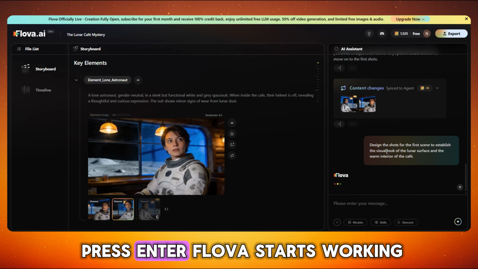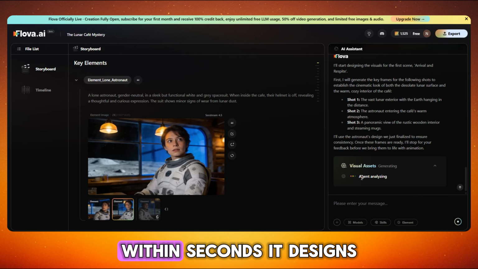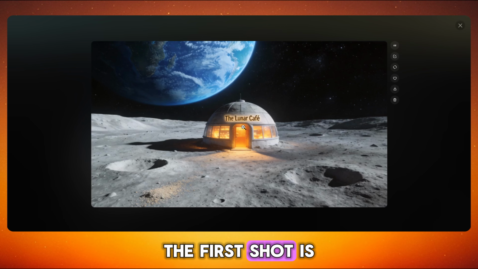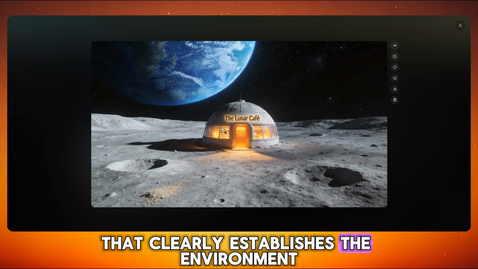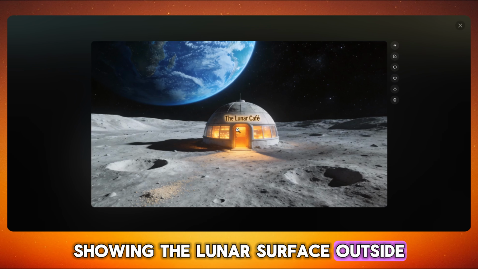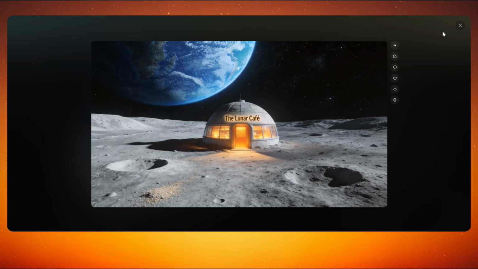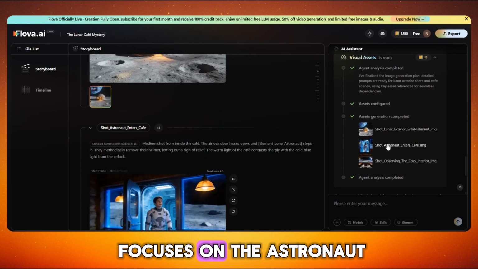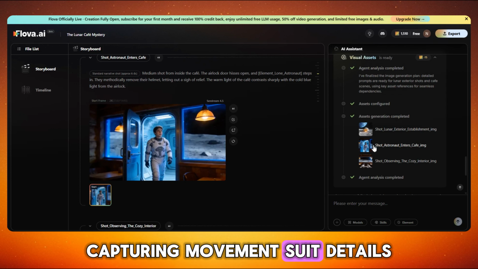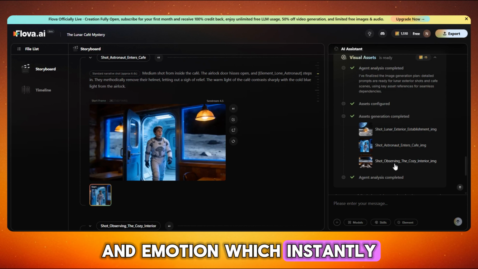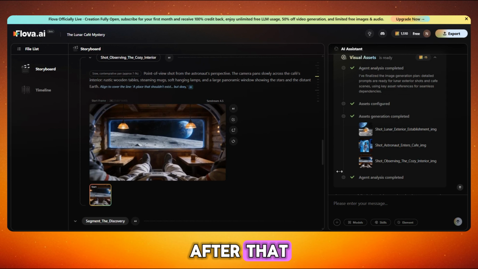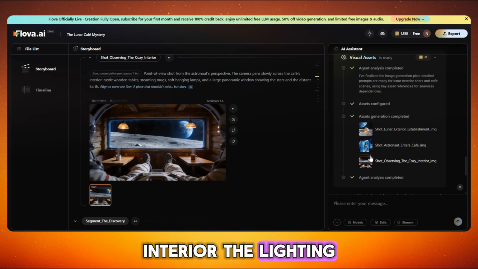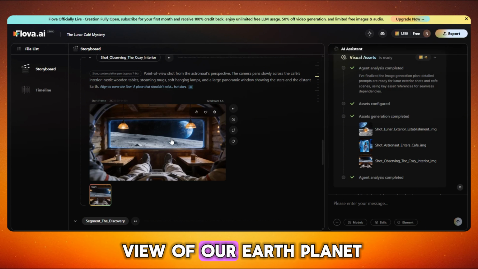As soon as I press enter, Flova starts working. Within seconds, it designs multiple shots for the first segment. The first shot is a wide-angle scene that clearly establishes the environment, showing the lunar surface outside and our astronaut sitting inside the cafe. Right away, you understand where the story is happening. The next shot is a close-up that focuses on the astronaut, capturing movement, suit details, and emotion, which instantly adds a cinematic feel. After that, Flova generates another detailed shot that highlights the cafe interior, the lighting, reflections, and a beautiful view of our Earth planet.